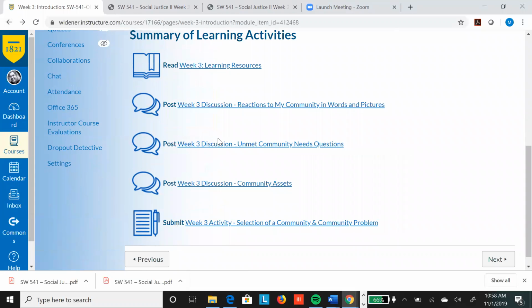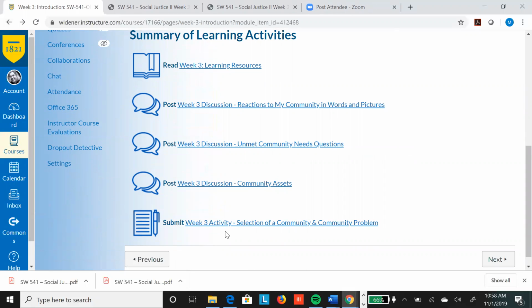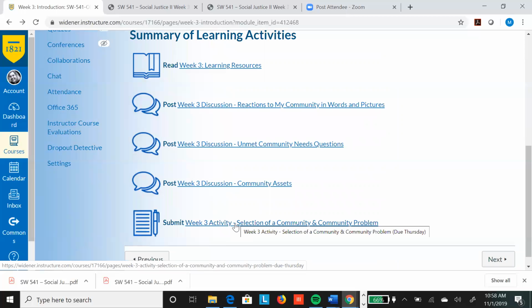Next, before I get into these 2 discussion posts on unmet community needs questions and community assets, I'm going to jump down here to this week 3 activity, which is the selection of a community and a community problem. This is something that you are going to be doing together with your group for the group project. So let's jump to this.